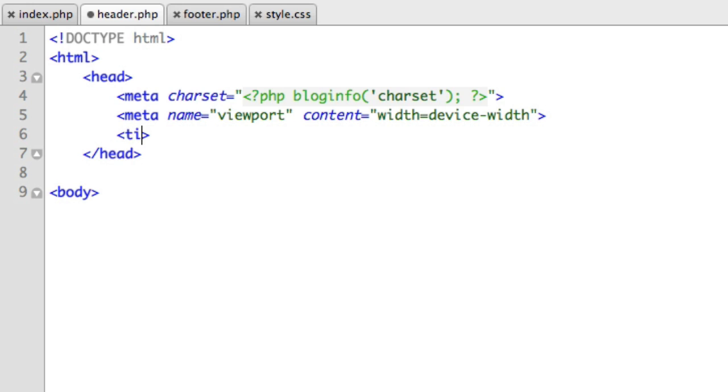And let's include a very simple title. So this is not optimal for search engine optimization. We'll learn how to optimize the title in future lessons, but for today, let's just very simply output the name of the site. So we'll say bloginfo name. Drop out of PHP again.